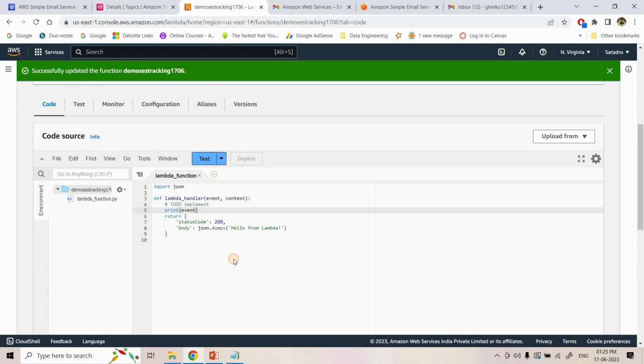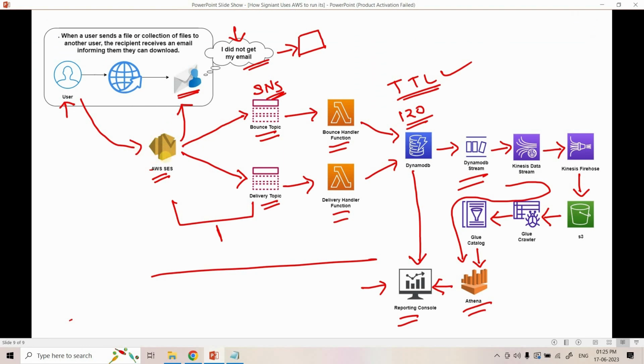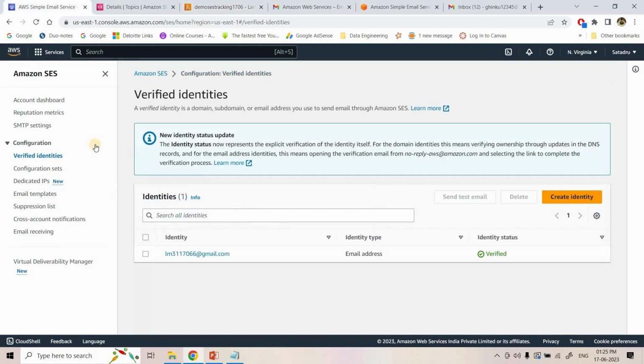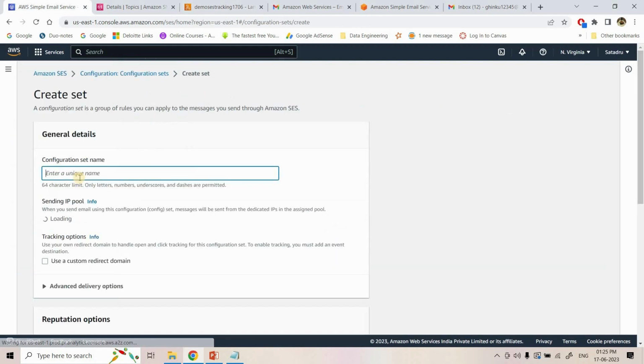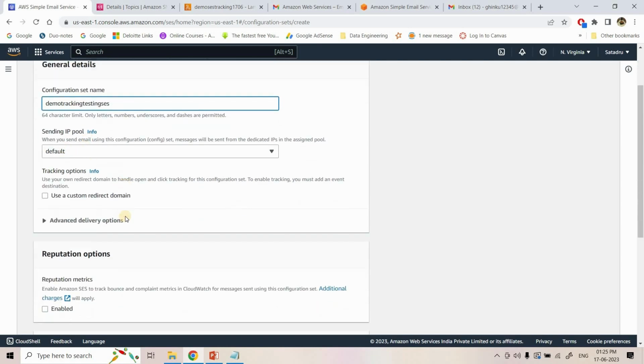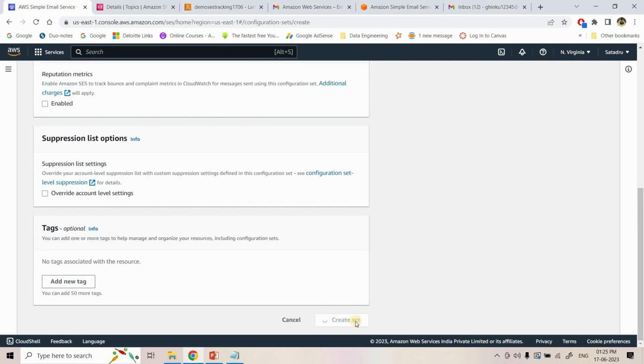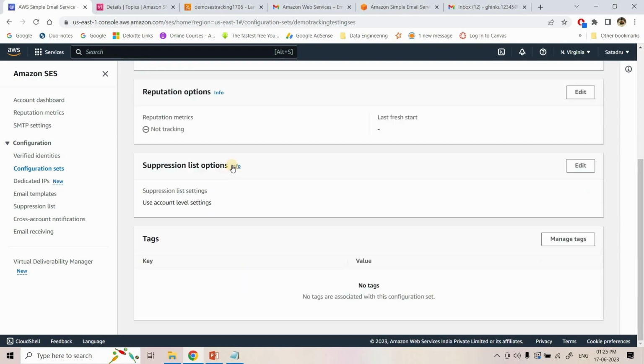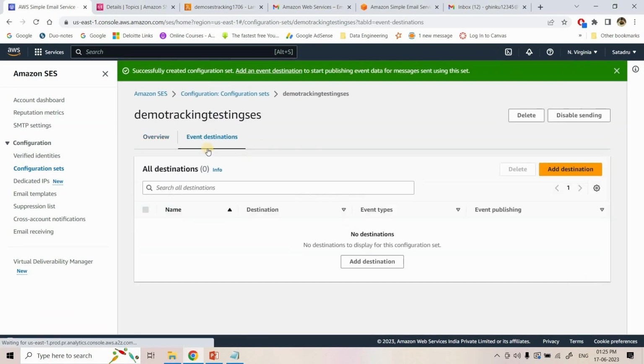Now if you observe, from SES, all the events we need to send to the SNS topic we have created, right? So that I will configure now. For that I need to go to configuration sets and create a set. Here I can give demo, tracking, testing, SES, and sending IP pool default only is fine, and I'll create this set without any other changes. Okay, now if you go up here you can see event destination.